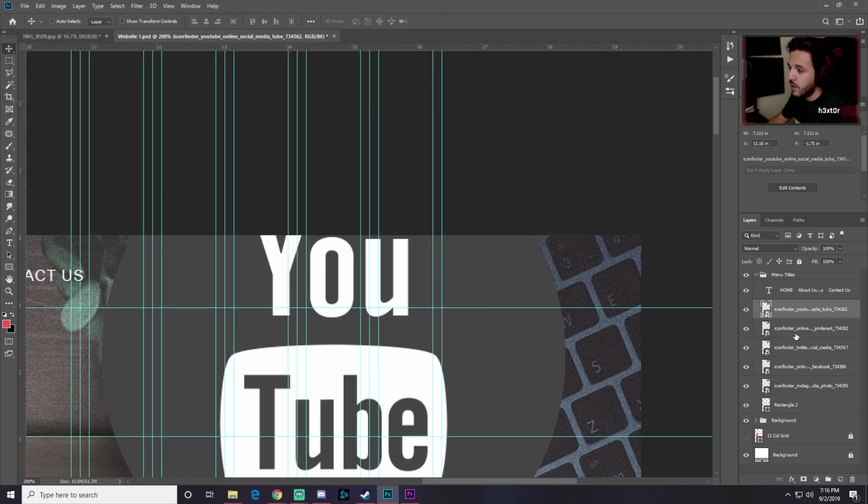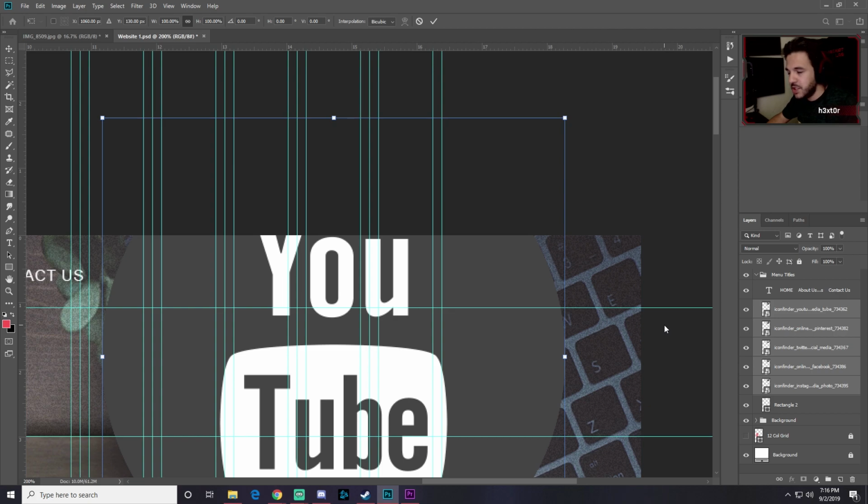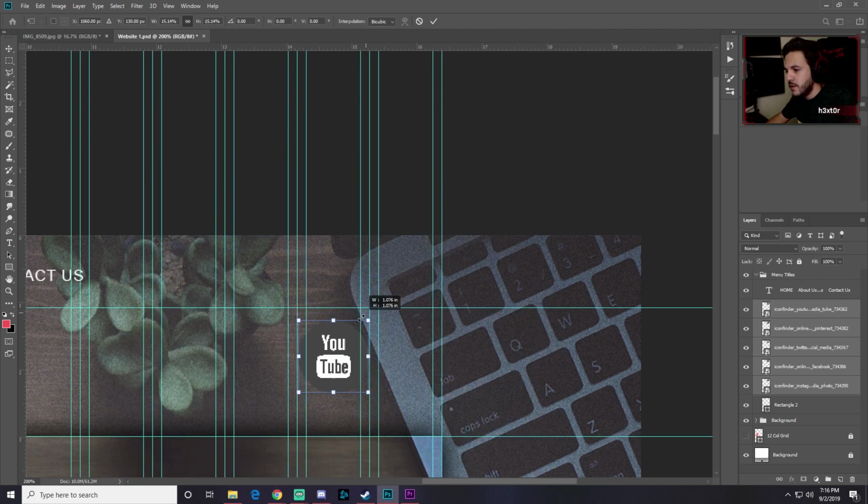So now that I have all these right here, I can hold Shift to select all of them. Press Control-T and just hold Alt. When you're going to resize them, just hold Alt. And that'll allow you to bring it down to scale. And so we want to put it up here in this little area here. But we don't want them to be too big. So we're going to resize them to where they can fit right in between all of this.